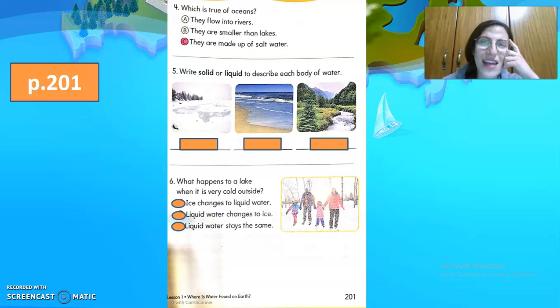Correct, it is C, they are made up of salt water. A is incorrect because oceans do not flow into rivers. B, of course, the oceans are not smaller than the lakes, which means that B is incorrect as well. And C, oceans are made up of salt water. That's why letter C is the correct answer. Clear so far?